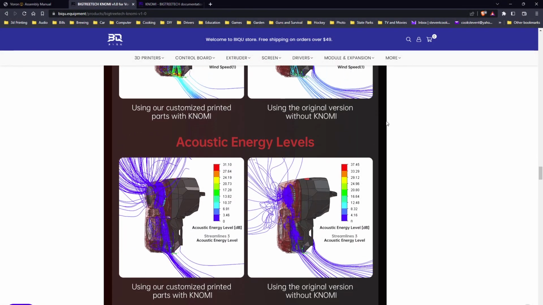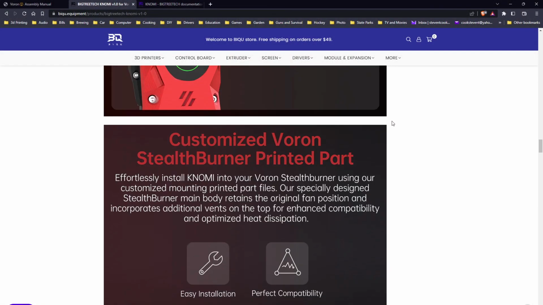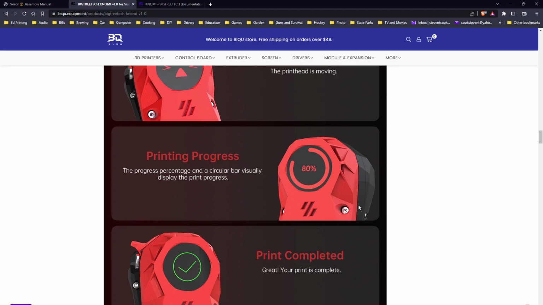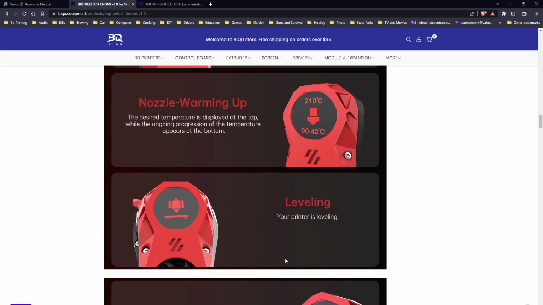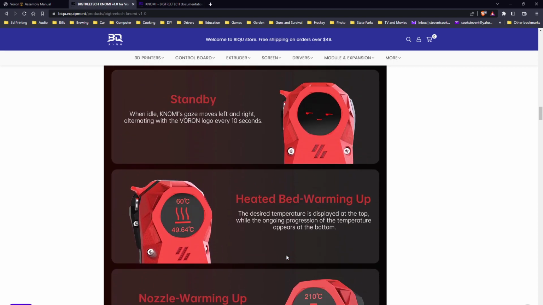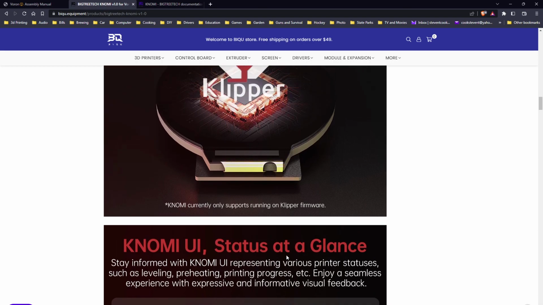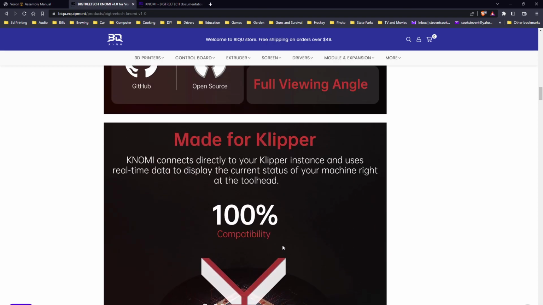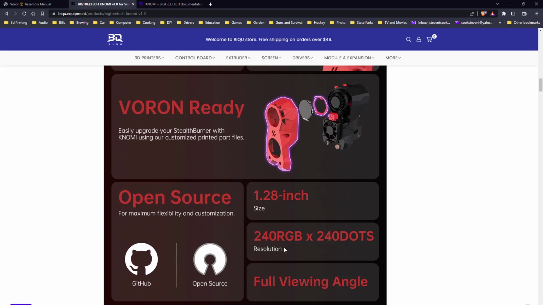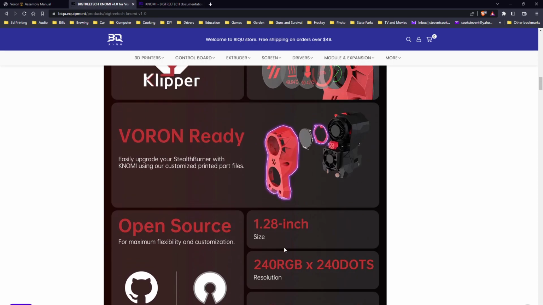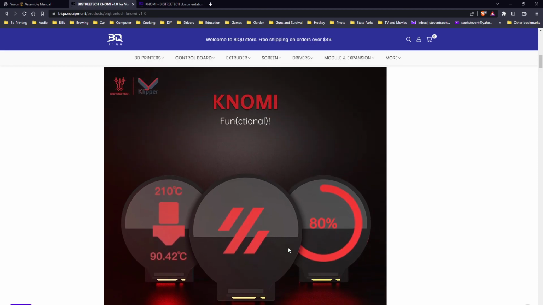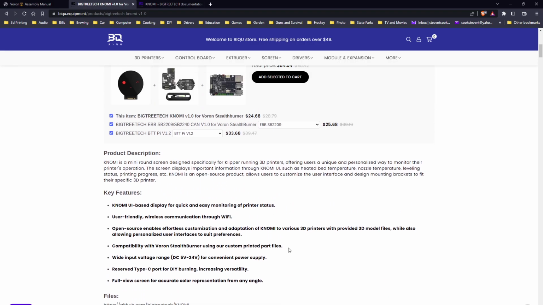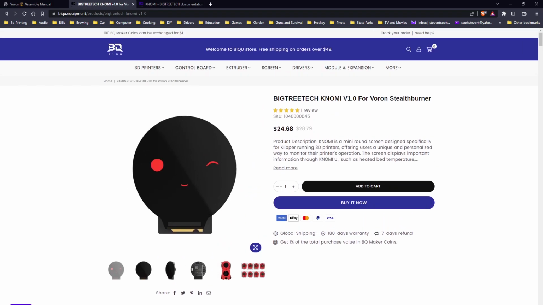If we go back to here, try not to go too fast. You can see here, print complete, print progress, start printing, ready to print, it's leveling, tells you it's warming up and in standby. So it gives you some information at a glance by just looking at your tool head. My screens go into sleep, so you can't see it on the touch screens. So that'll be nice to see. It might be a really nice functional thing.